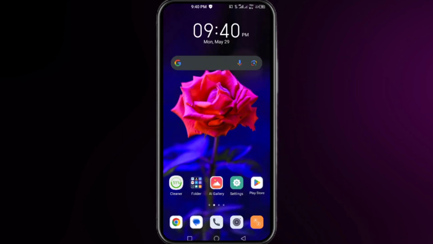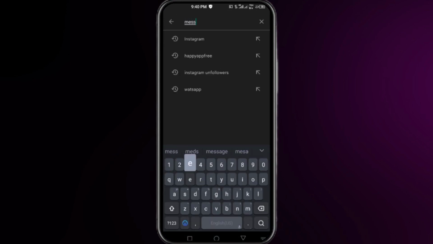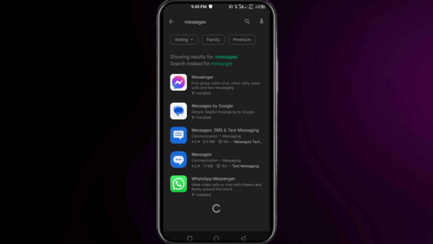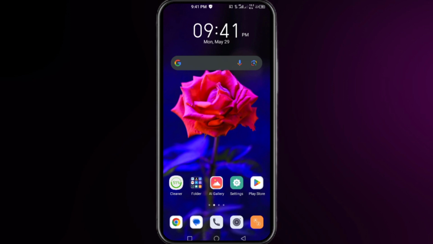Open up your Play Store and then search here for your messages. Once you find it, check if any update is available, then you just need to update it from here. Once you get an updated version of your messages, then hopefully your problem will be fixed. Otherwise, you have to just make sure that you are connected with a stable internet connection. Then you will be able to receive the OTP or the verification code on your Android phone without any error.